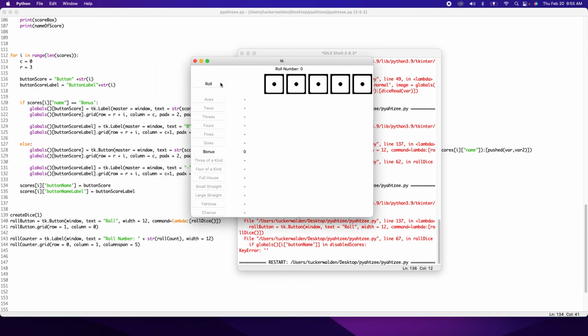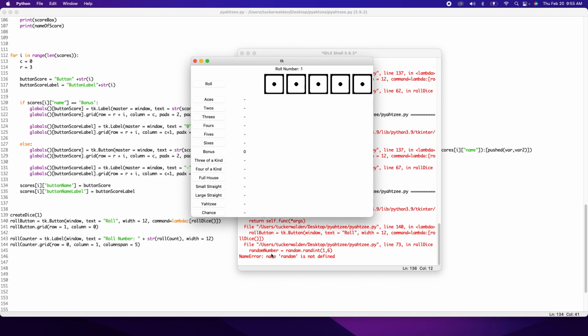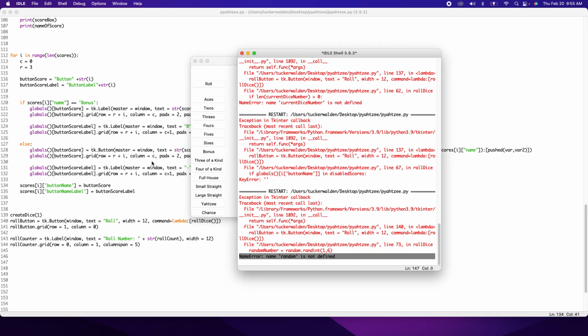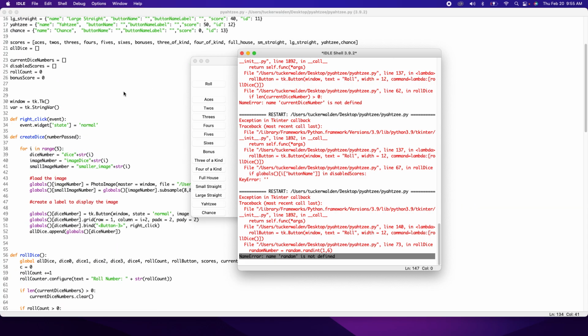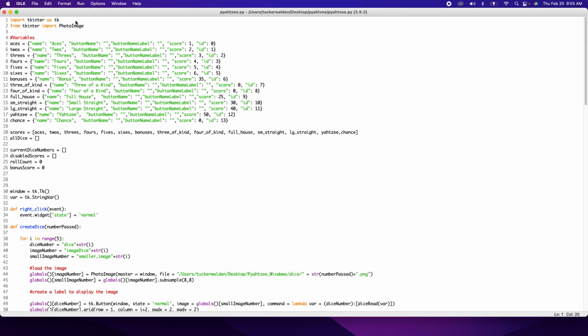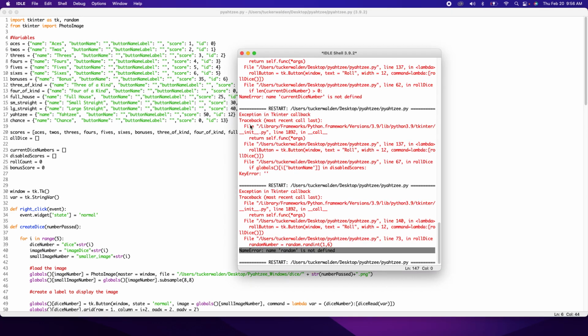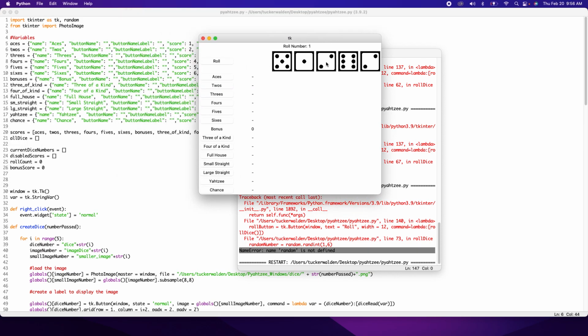So that runs nice. We hit roll. Name random is not defined. And that is because we do need to add, sorry about this. So up here, I just added random. Random is a built-in library, but you do need to add it into your import statement. So import random. Hopefully now we should see some dice be moved. There we go. You see some dice moving.